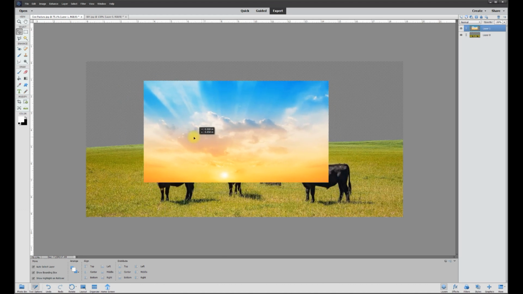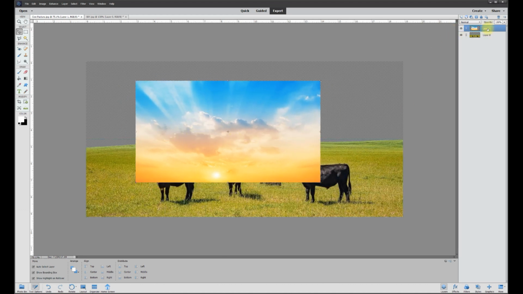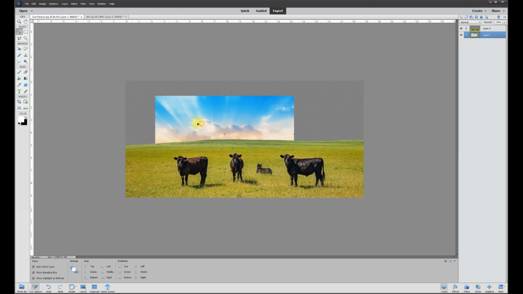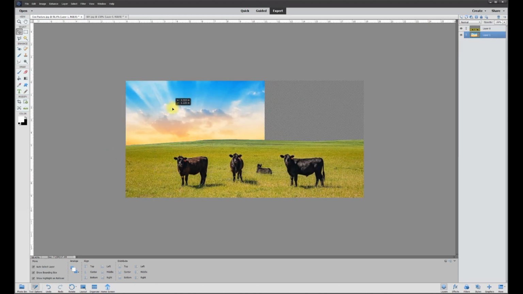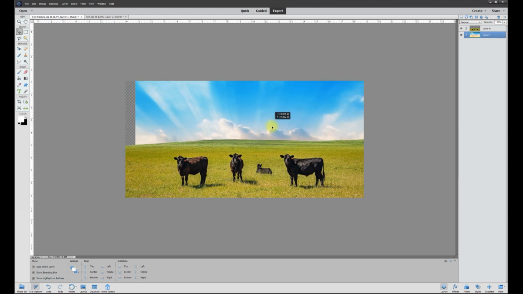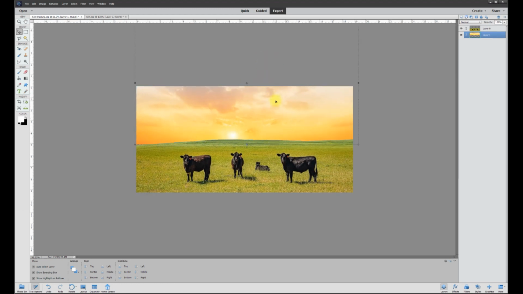But it's in the wrong placement. It is above the cows. So let's go ahead and take that layer and bring it underneath the cows. And you'll see as soon as I let go, boom, the sky goes behind there. And of course, it's too small. So I'm going to zoom out a little bit. And I'll put the top left edge there, grab the bottom right edge, and I can just make it a lot bigger like that. As long as it fills out the whole background, then I can still move it around to get exactly what I want.